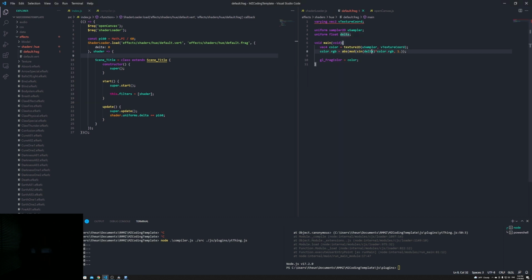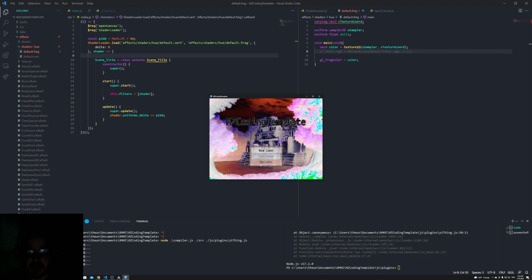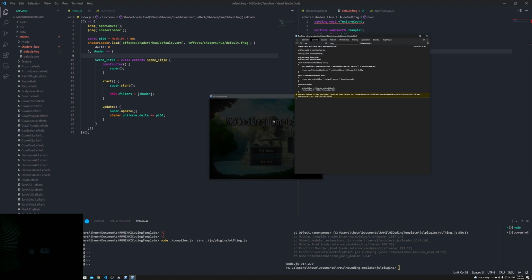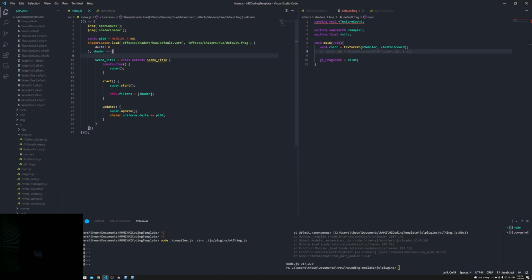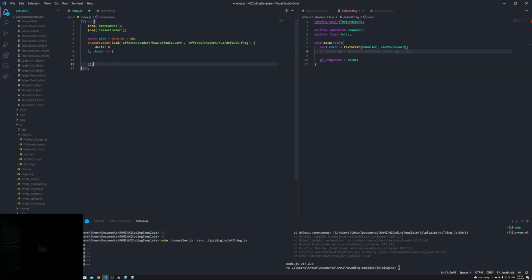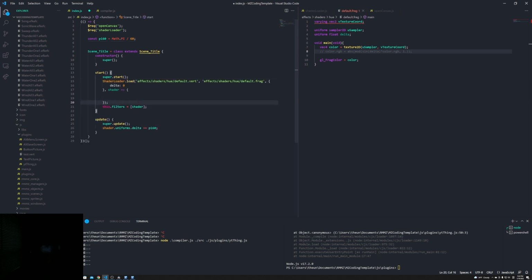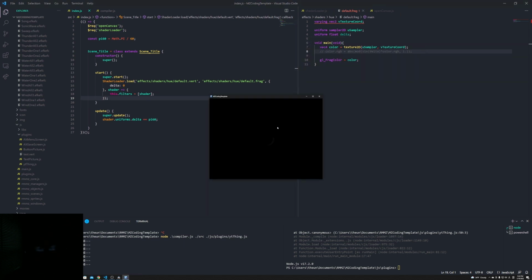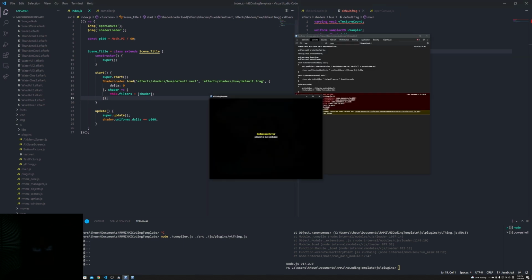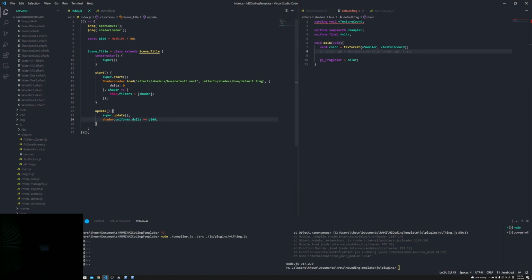So yeah, in theory, we should be able to save changes to the shader now, reload the scene, and nothing happens. Oh, right. That's because we are doing this all wrong. This needs to be outside of here, and this needs to go in here. So yeah, we'll say like that. Shader is not defined? What are you talking about? Where? Oh, yeah.